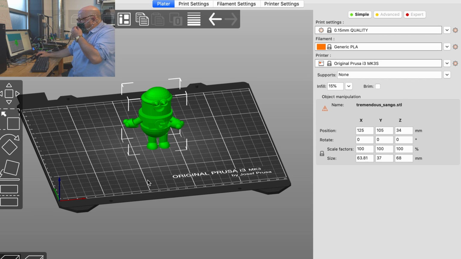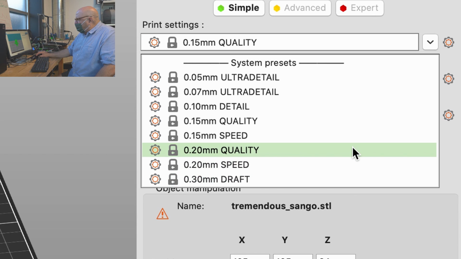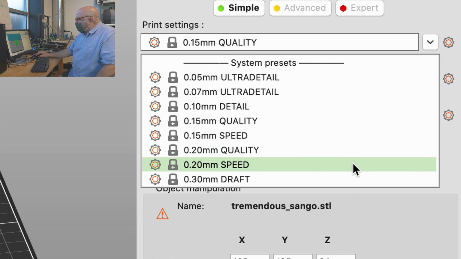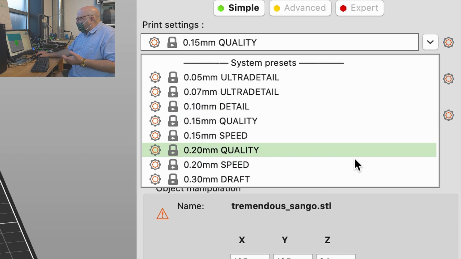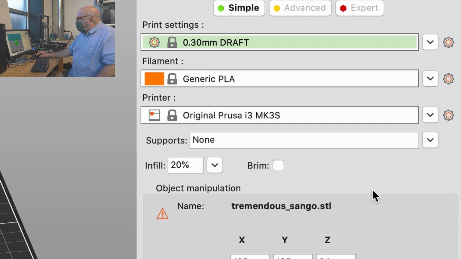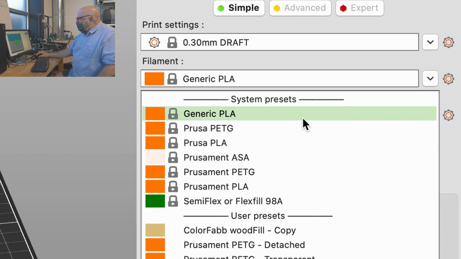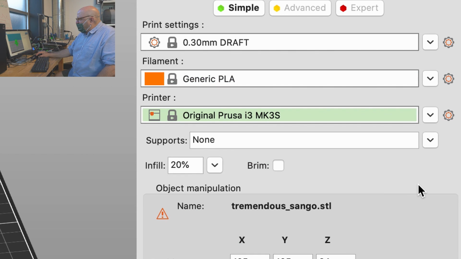You have a few options for printing. One of them is if you want to print it fast, or optimum, or detailed, or ultra detailed. Typically, the more detailed, the longer it's going to take. For this demo, I'm just going to use this fast MK3. Once you've done that, you want to make sure it's got generic PLA, and the printer is the original Prusa. Somebody might come in here and change this, but this is what we have here at the Mixer.